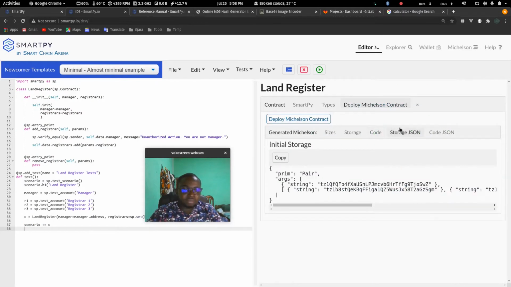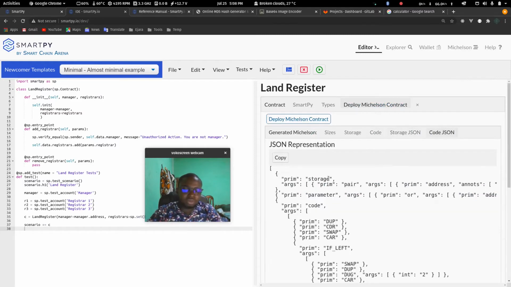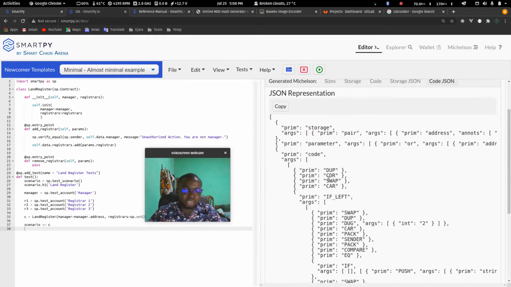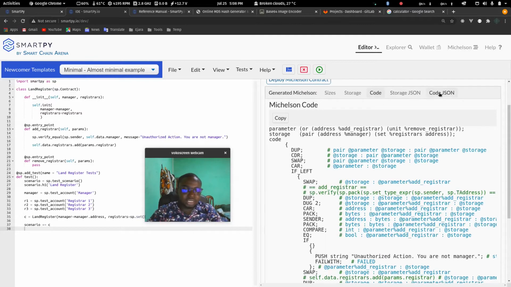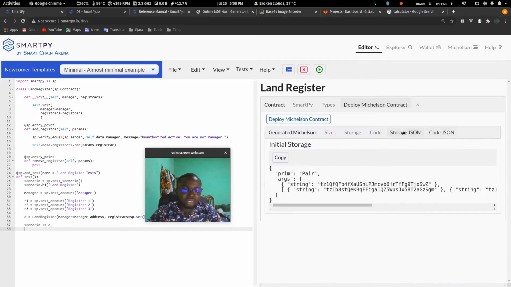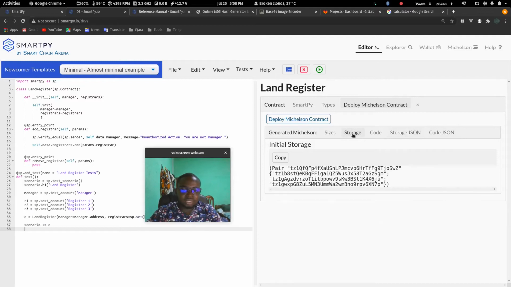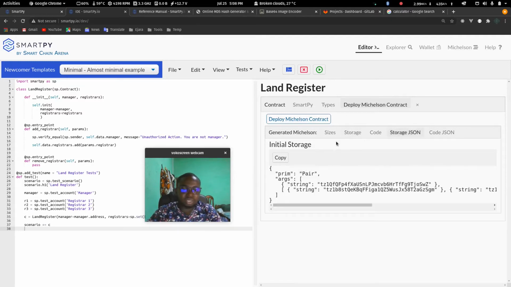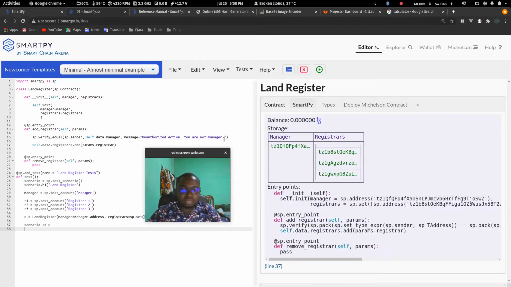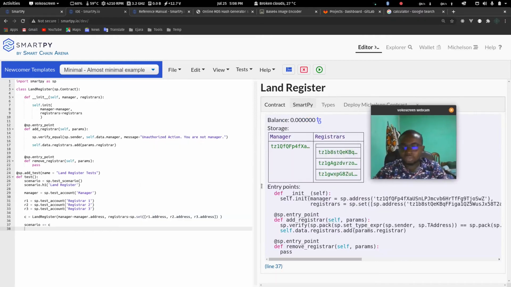And Michelson code can actually also be converted to JSON, it has a JSON format, right? So whatever is here, which is Michelson, this is the JSON format, right? So let's go back to SmartPy, and we see a nice visual.